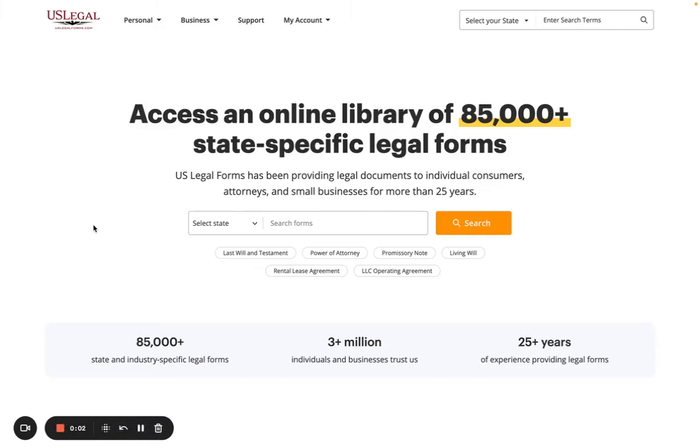Hi guys, today we're going to be looking at US Legal, which is an online service that has more than 85,000 legal forms at the national and state levels. This is for experts and non-experts, whether you need one form for a personal matter or you're a legal expert building your own library of state-specific or cause-specific forms, you can use US Legal.